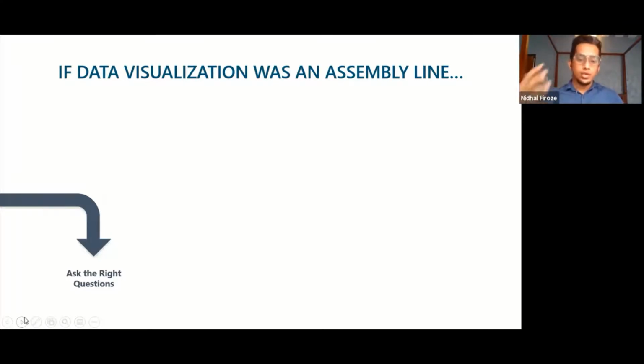And if you are not the person to whom the data belongs, for example, if you're an agency, you probably have a client. A client will give you, okay, this is my data set, create charts and give it back to me. Then go back and ask the client, what questions are you trying to answer? What business problems are you trying to solve through this dashboard, right? That is very important to understand first.